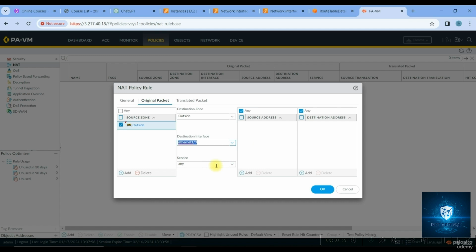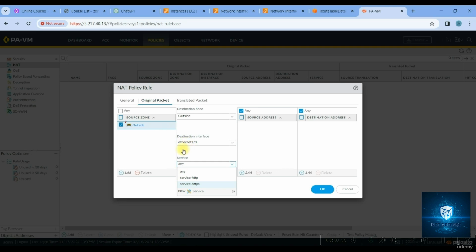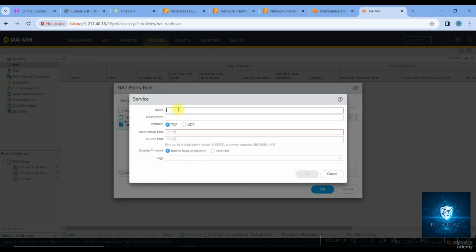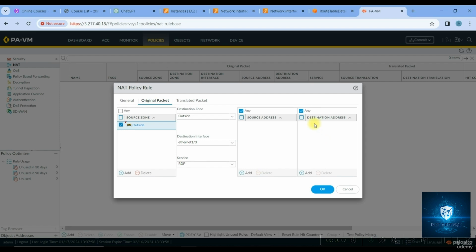Okay, now service is going to be any, or you can define a new service, let's say RDP. I can say service any, and I can say RDP, and let's say the port number 3389. Save it. If you want to do it, you can do it like this. Then the source is again going to be any. Now destination, here you can specify the outside interface of your Palo Alto.